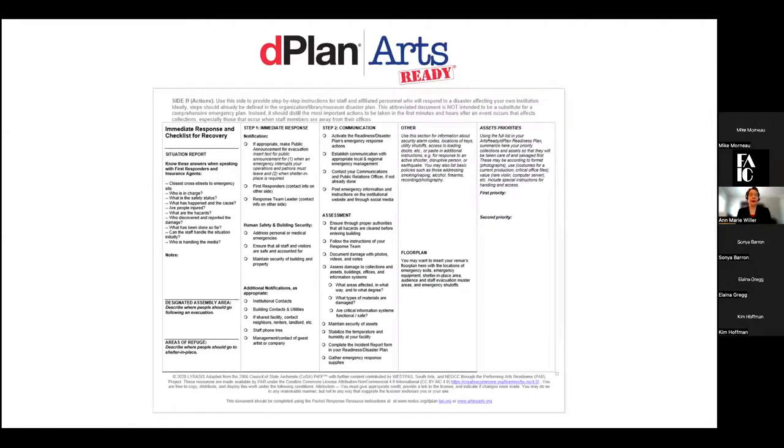Side B of the Pocket Response Plan focuses on your action steps. Again, this isn't your full disaster plan, but it provides guidance on what to do in the first minutes or hours after a disaster occurs.